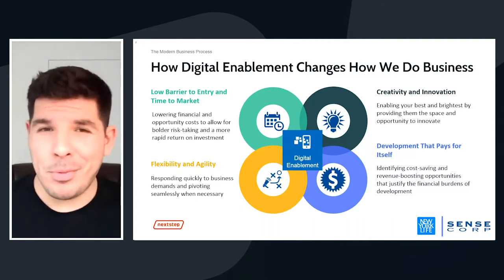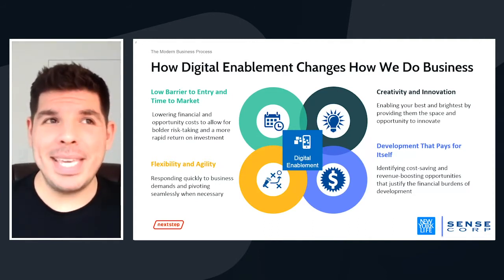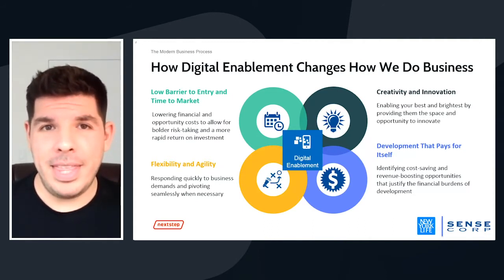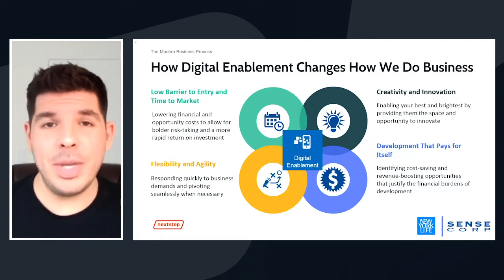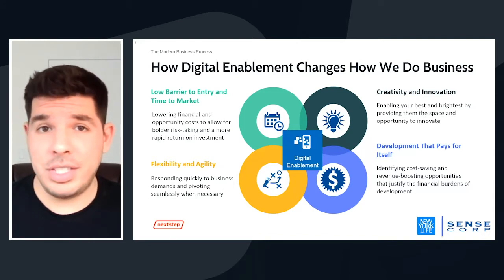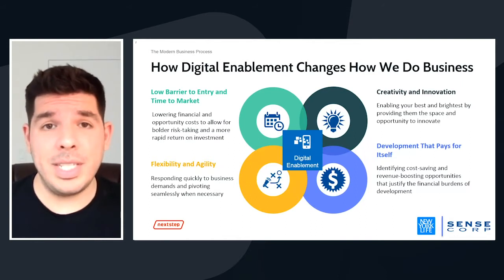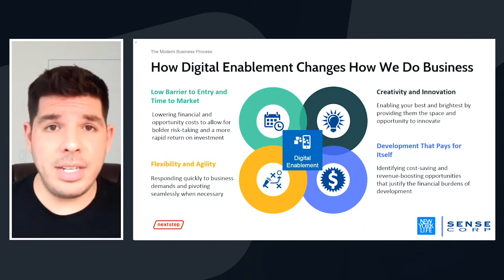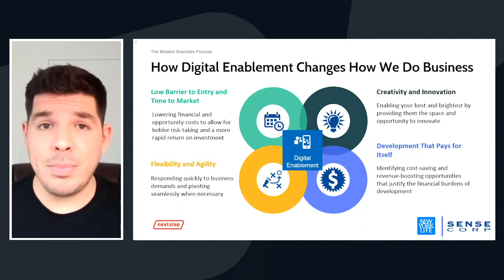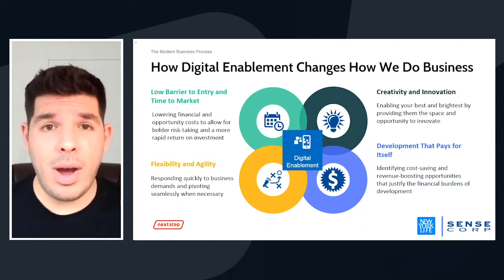And lastly, and probably most importantly, is the concept of being able to develop something that pays for itself. It means that we can have a specific eye towards increasing revenues or decreasing costs with the tools that we're developing in such a way that it offsets the cost of development of the tool. This is something that we did with the business process we're talking about today. And it makes it much easier to justify your decisions to leadership if they know that there's a strong ROI involved.